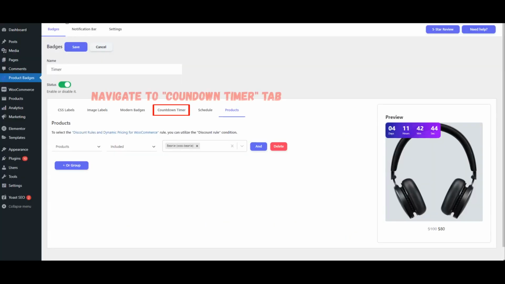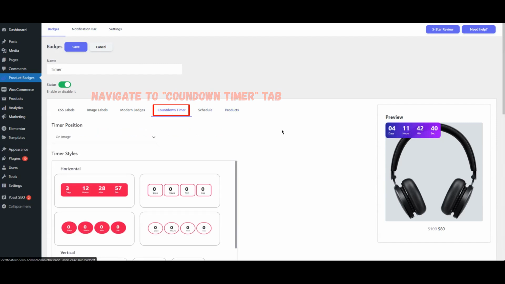To display the countdown timer out of the image, return to the Countdown Timer tab and select the Out of Image option.